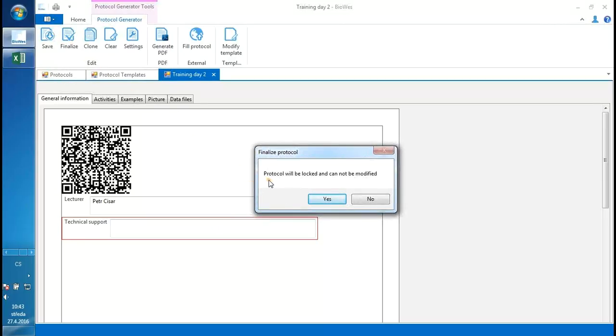then the system warned me that the protocol will be locked and cannot be modified. So it means that you will not be able to modify the description of your experiment, and also you cannot change your experimental data. So this is the way you can be sure that no one can change or play with the datasets. Sometimes it's useful, sometimes it's not useful, so it's up to your decision. So I will say OK.